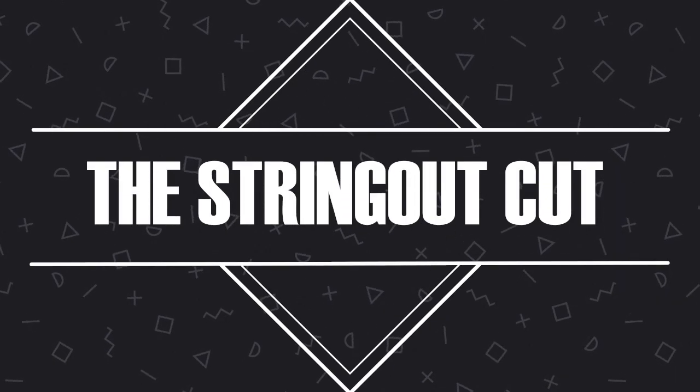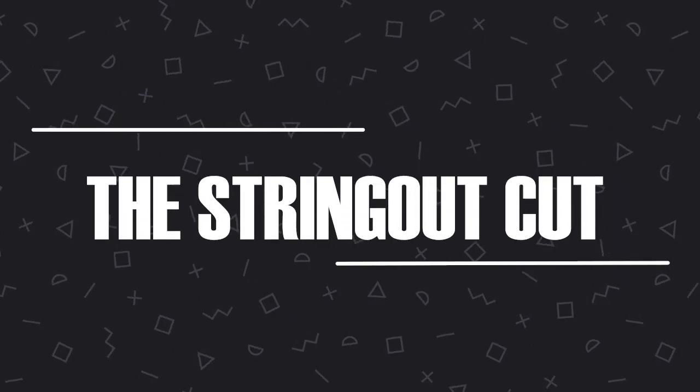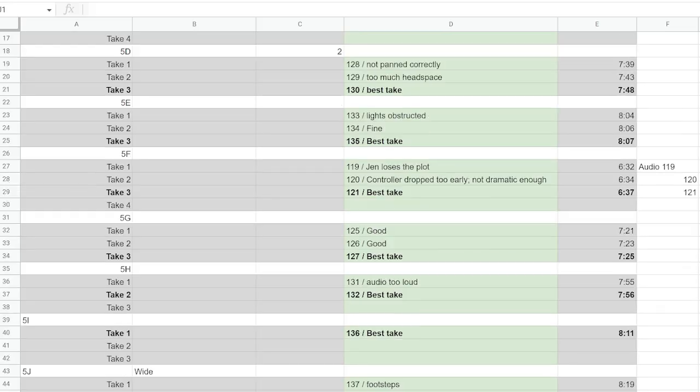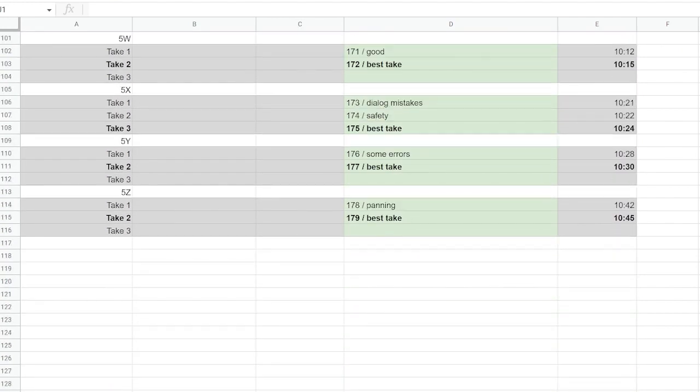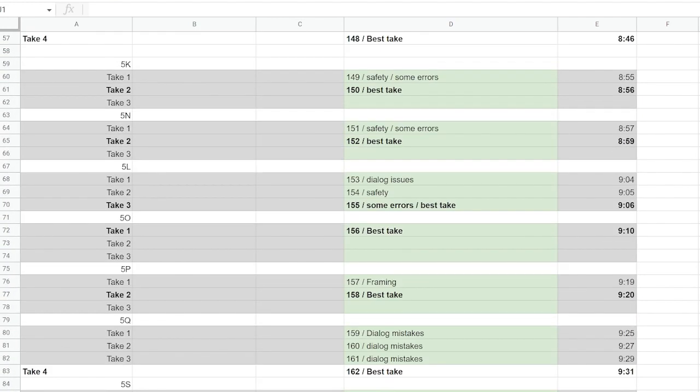With all the organization sorted, I moved on to the next stage, the Stringout Cut. One tool that let me make the Stringout Cut extremely efficiently was the script notes. This heaven-sent spreadsheet is a collection of every scene in the film with the best take of each shot marked.